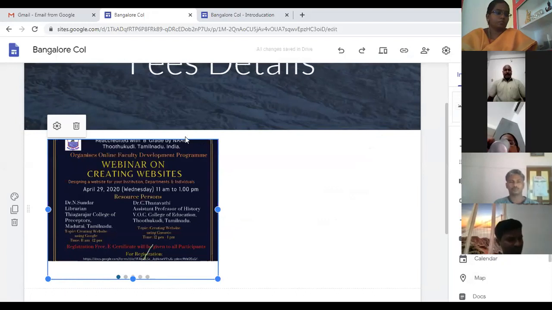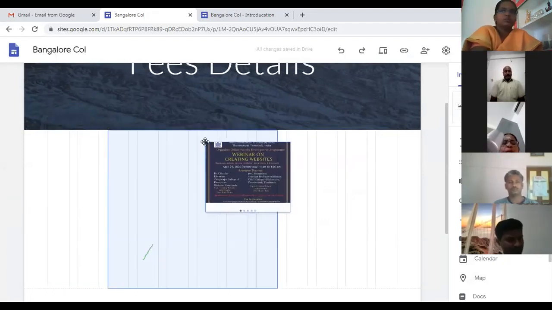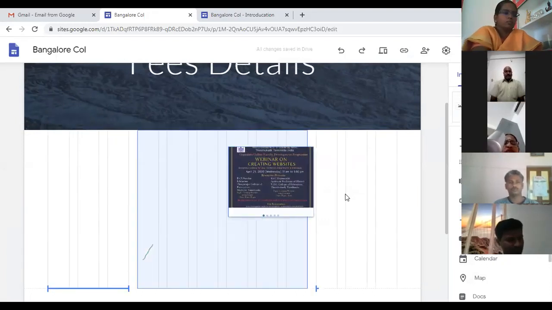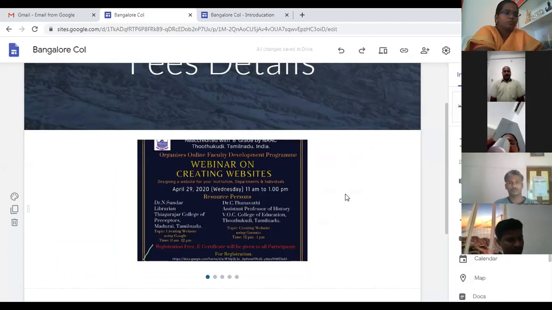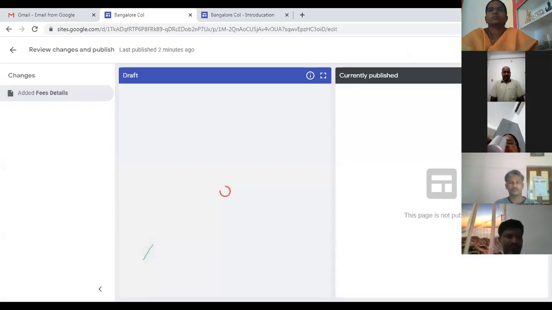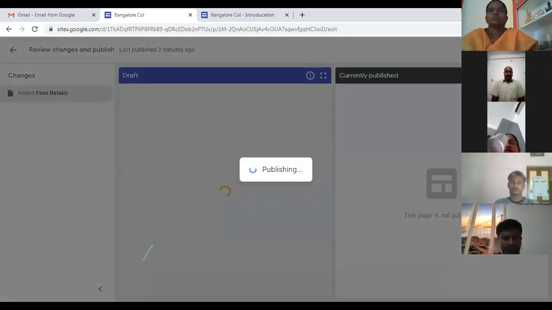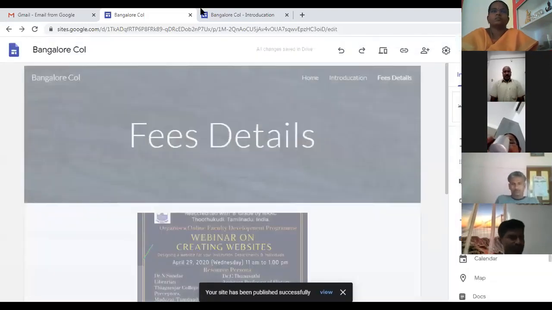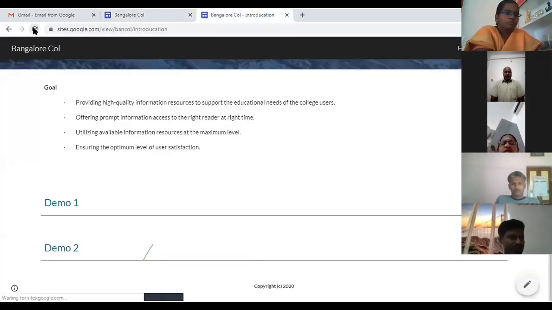I inserted all the images. You just scroll, make it in the center. I recommend you use all the images in the same size so that it will rotate easily. It will look nice. I will publish, then we will see. Now we have the third page. 3 pages we have designed. I published. Let me refresh my website.